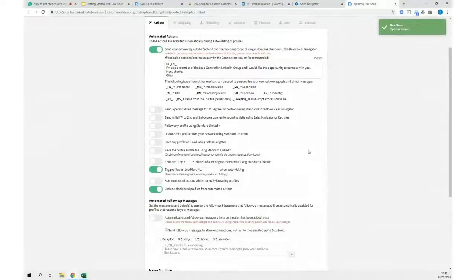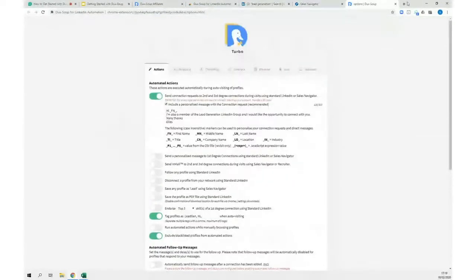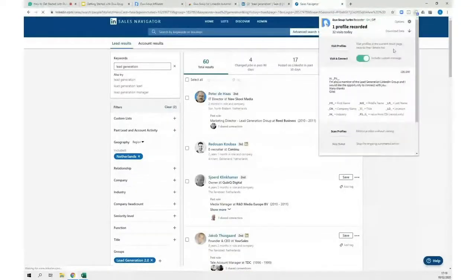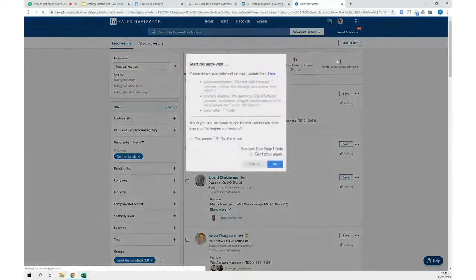And what I would do now, if I was happy with all of these activities, I would close my options, go to my search results, and from here in the top right, I would say, right, I now want to visit and connect to these people. So I'm going to press that one and send it off to visit these profiles. You get the opportunity to review everything that you're going to be doing, press OK, and we'll see Dux-Soup go off and carry out some activities.